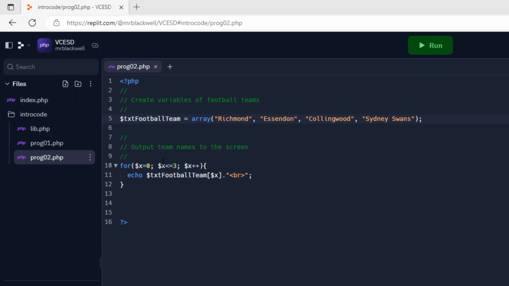So if I change $x less than or equal to 3 and change it to $x less than count, and then have normal brackets and add in my team name variable, then the loop will automatically count how many items are in the array, 1, 2, 3, 4, and it will go through the list starting at 0 until x is less than 4.